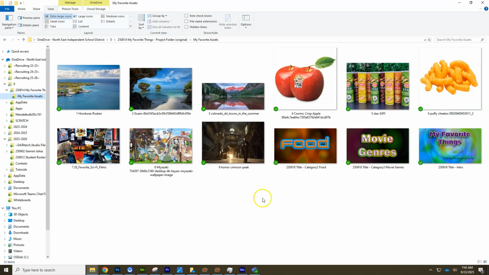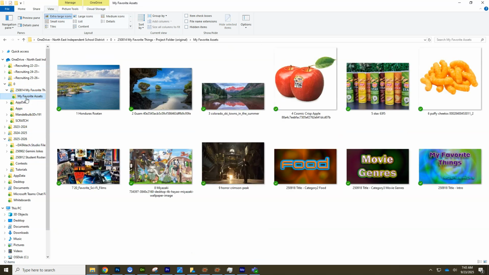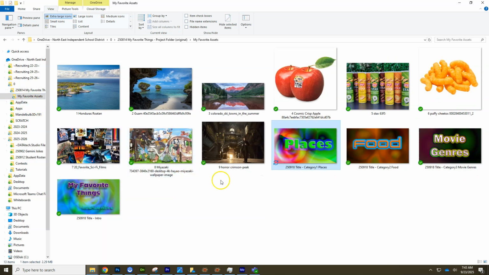Let me try again. I just need my places. For some reason, there was already one there. Places. And now I have 13 items.